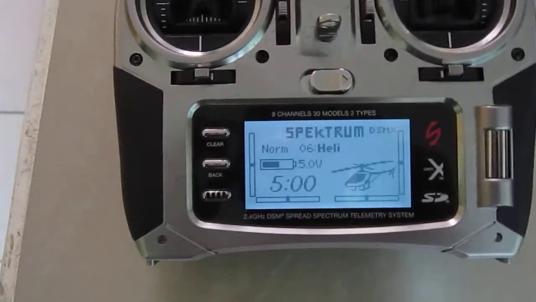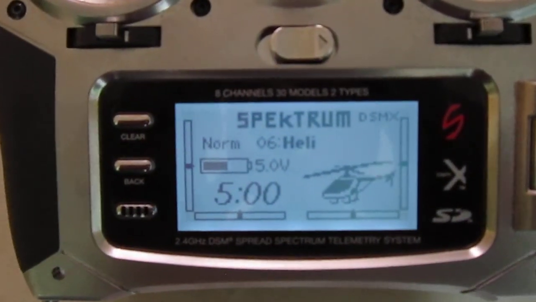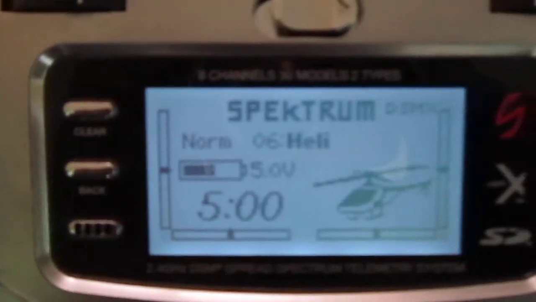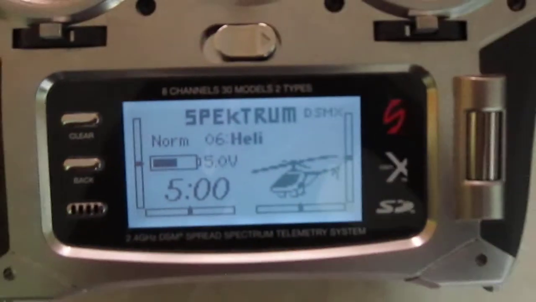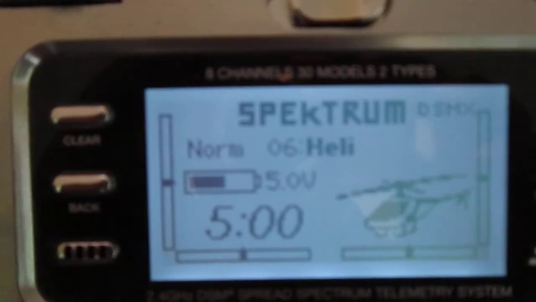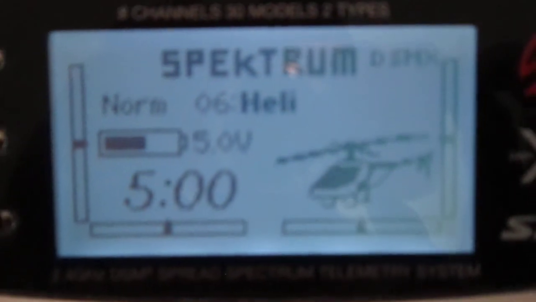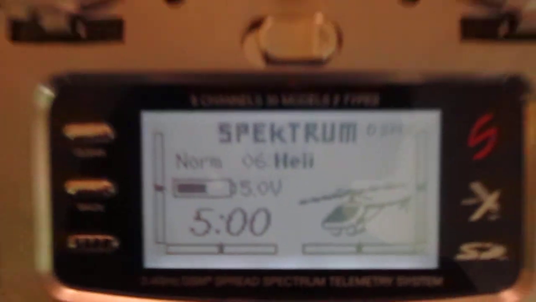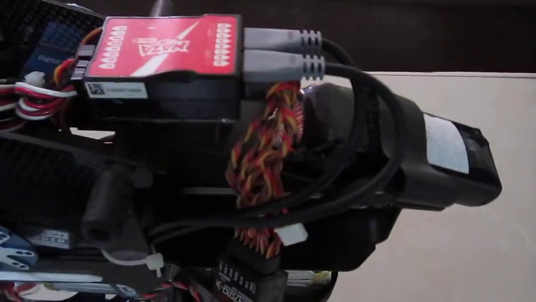Okay, what I'm showing you right now is that the trims and sub trims are all central and zeroed, right? I set up a new model heli, and I bound it to this receiver and this satellite receiver as well. This is where the NASA is located.